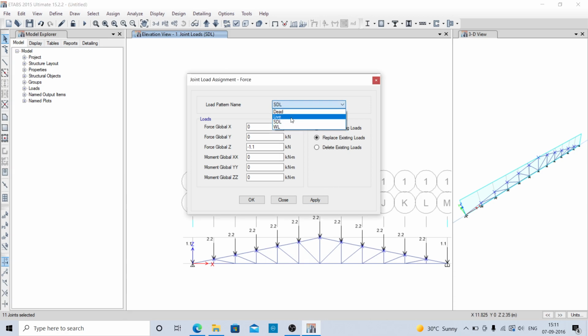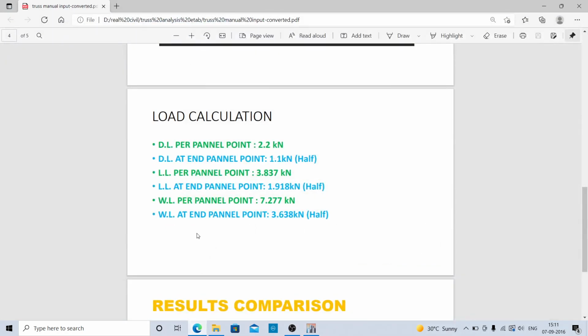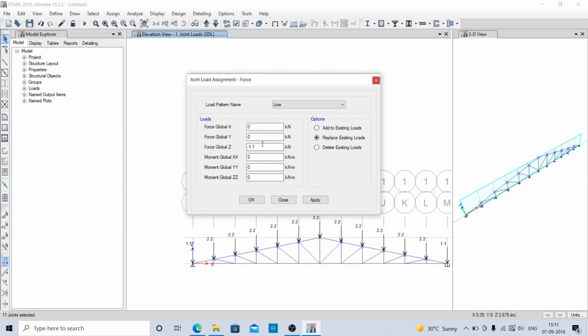Now select the live load case here, and the load intensity is 3.837. We can write 3.84, so give 3.84 here. Click on apply. Now the last two joints you have to select. Here it is, I think, 1.92. Click on apply. Click on OK.